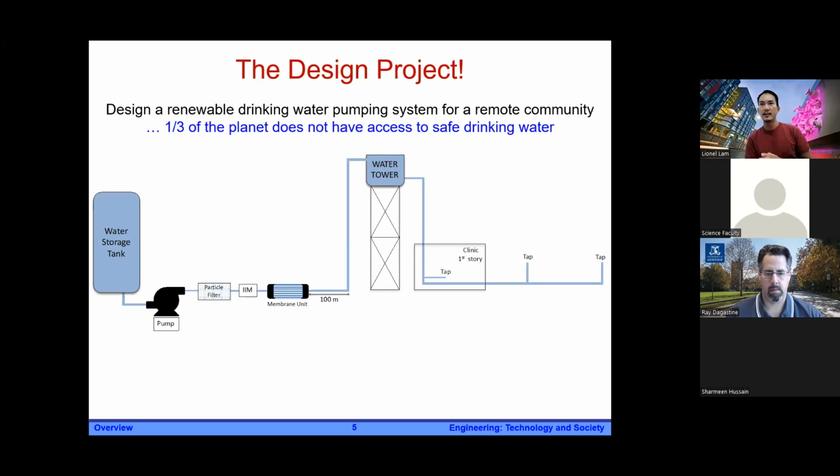The focus of this subject is a design project, like I said before, and this is a picture of the design project. Again, we want to design a renewable drinking water pumping system for a remote community. This is what it looks like. I'm going to turn on that laser. So you've got a water storage tank. You've got to pump water from this water storage tank to this water tower.